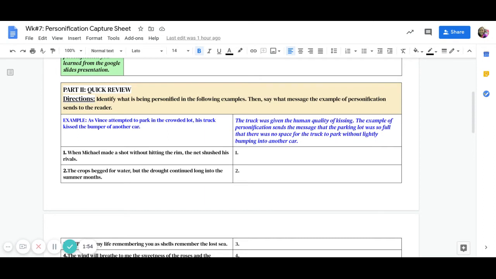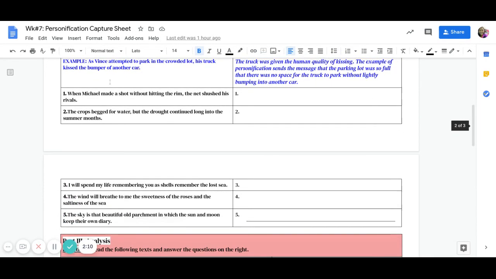This explanation does 2 things. It identifies the use of personification, and then it explains what the message is that use of figurative language sends to the reader. You will continue to do that with the following 5 cells in this particular Part 2 quick review.